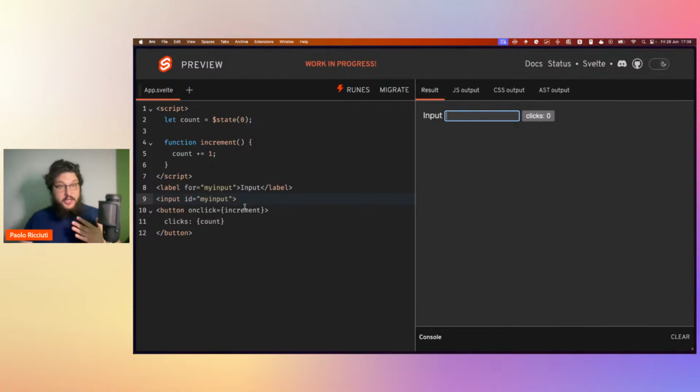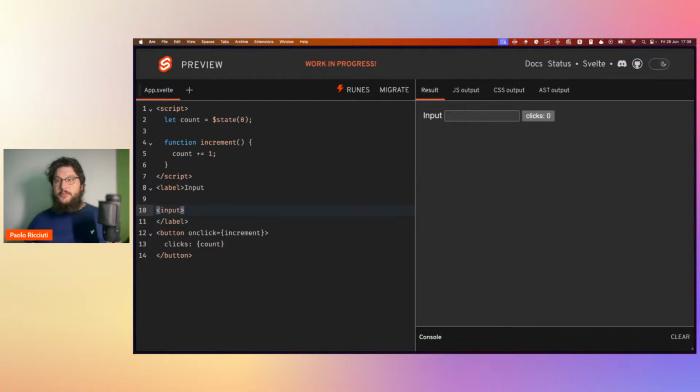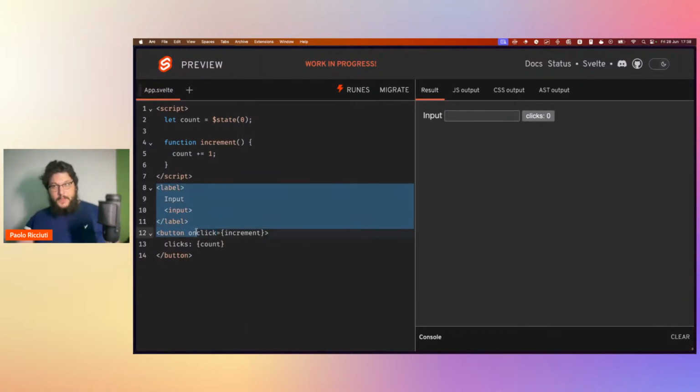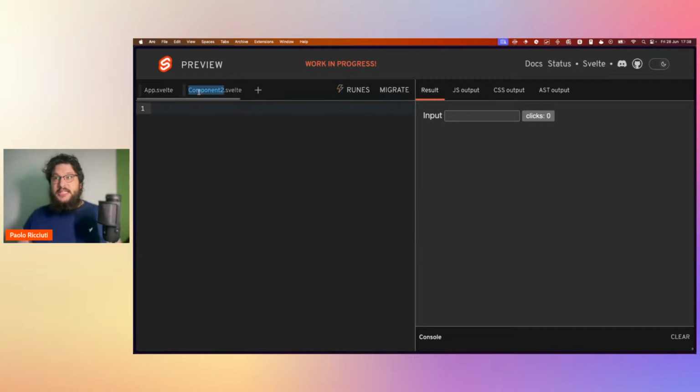The other way you can do this is, instead of using the for attribute and the ID attribute, you could in theory just put the input inside the label. This works anyway, so if you click on the label, you will still get the focus. And basically the warning is shut up.